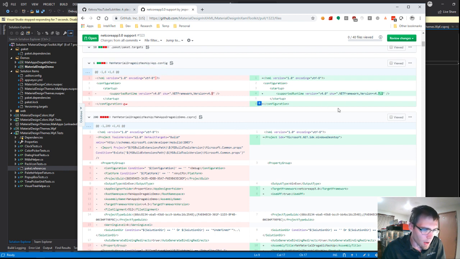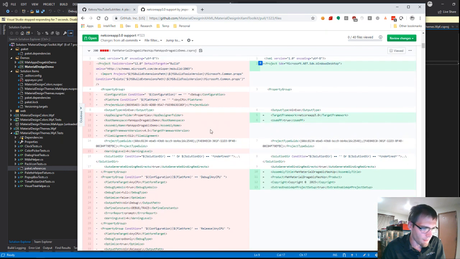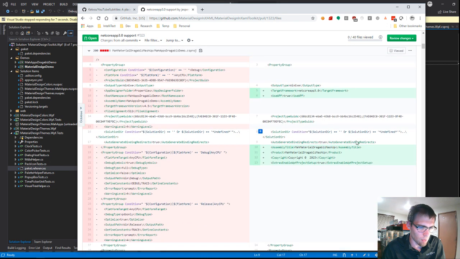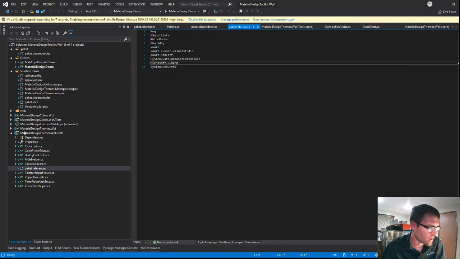Now, let's see. Some of these I'll probably go through before the merge and pay a little bit closer attention to, like some of these versions. This is in a demo app, so I'm a little less concerned with the rev there. Because some of these versions we want to make sure that we're still targeting. So, for example, material design themes.